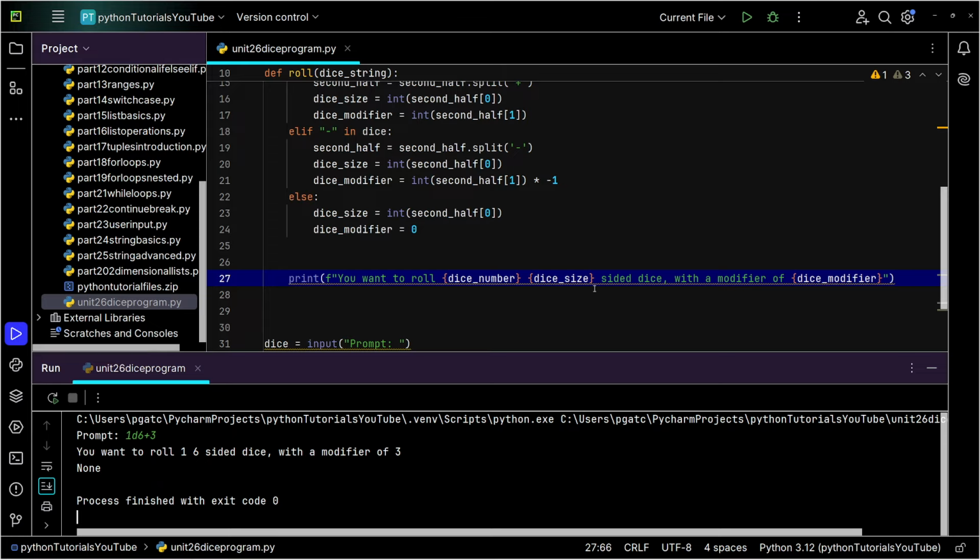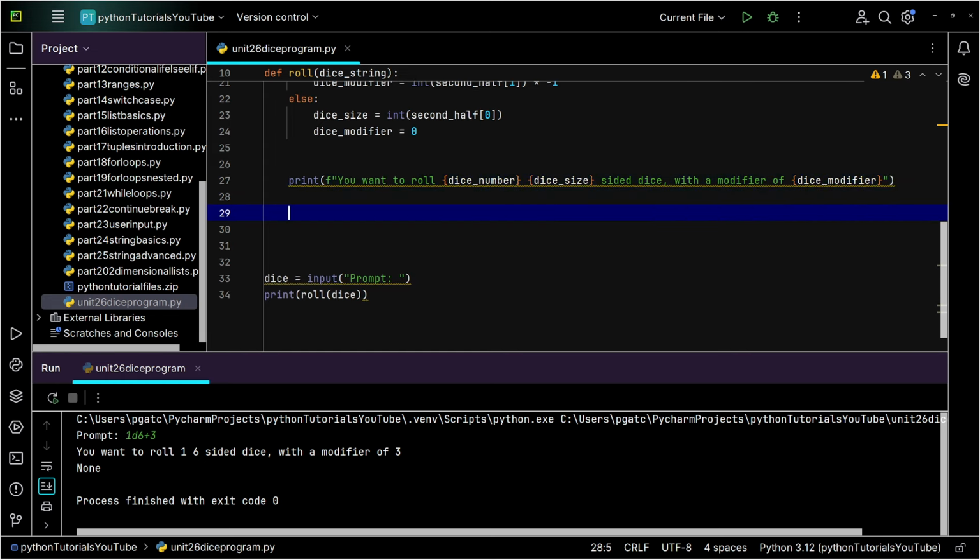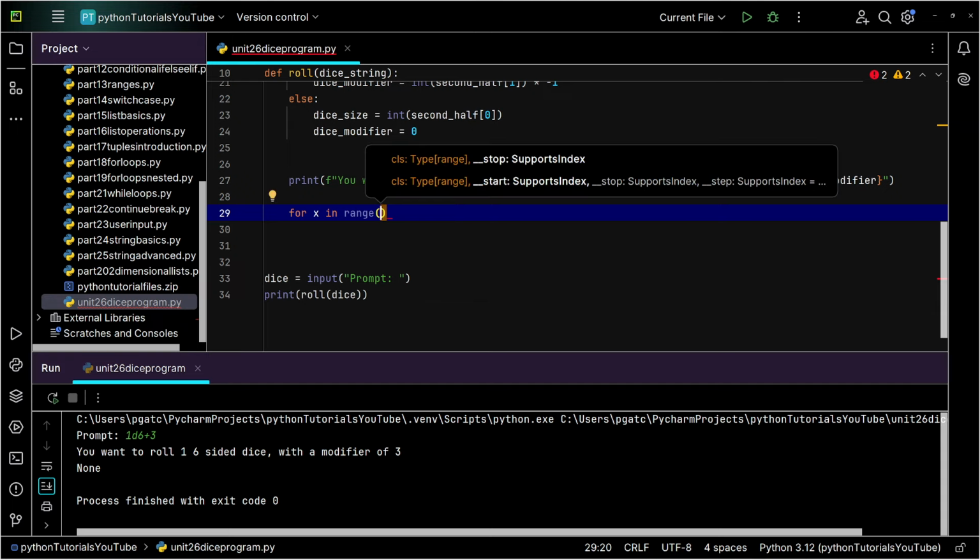Okay, now we have to actually do the rolling. This is the fun part. So I'm going to come down here and I'm going to do the math. We're going to use a for loop for this. And I'm simply going to say for x in range, let's see, dice number. Yeah, dice number.